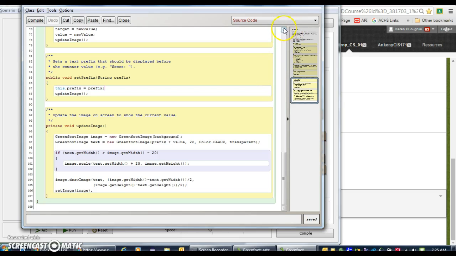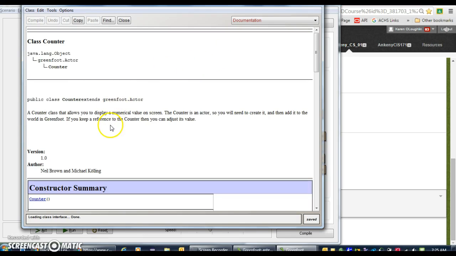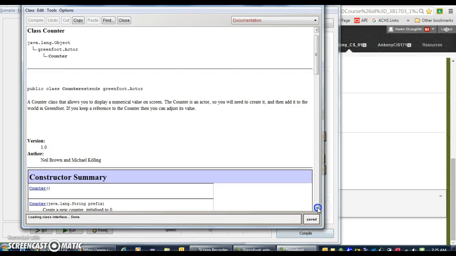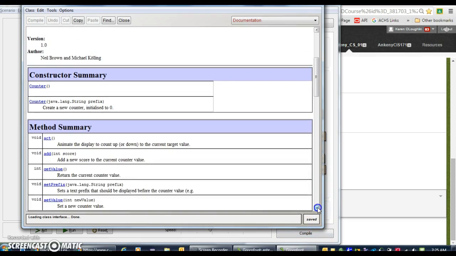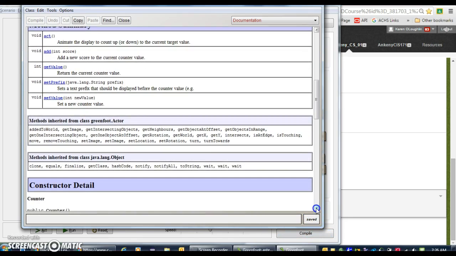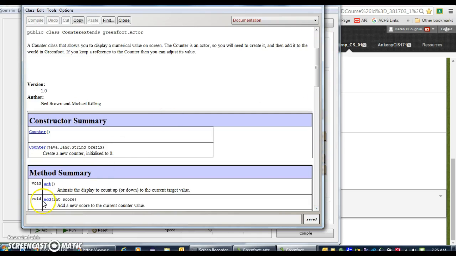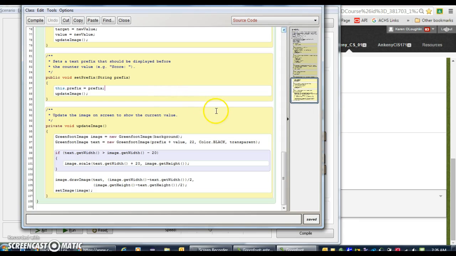Another way that you could do this is you can go to the documentation screen, and when you do that, it will show you the class. It will show you the methods that are available in the counter class: act, add, getValue, setPrefix, setValue. And then it can add the details. So I want to use, or am using, the add method. Whenever you're using a class object, you can always go back to that documentation screen and check to see what the objects will be able to do and to check out their methods.